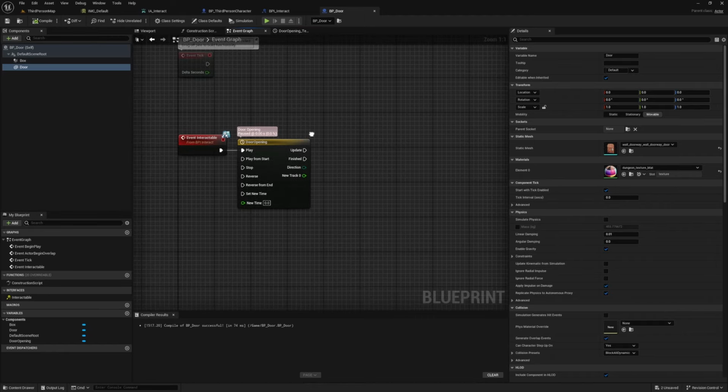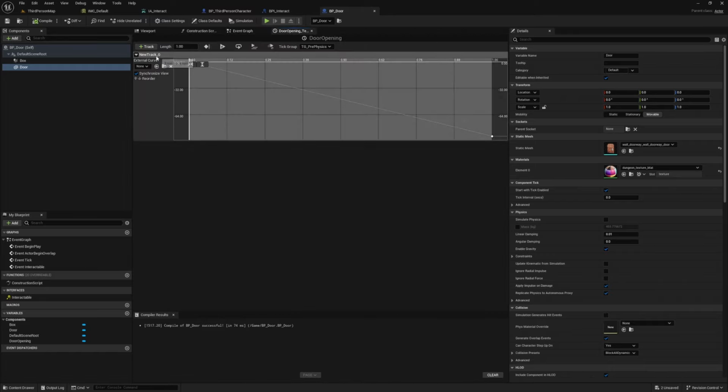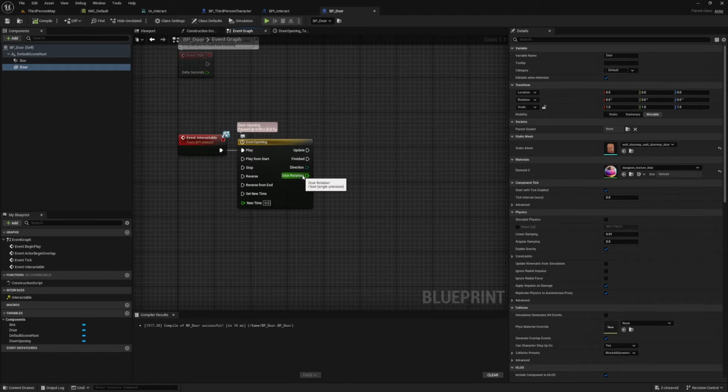And now in the event graph, we'll see that new track 0, which means -90. I can also change that up here just by right clicking and clicking rename. So I'll do door rotation. And now if I go back to the event graph, you'll see it says door rotation and it's updated.